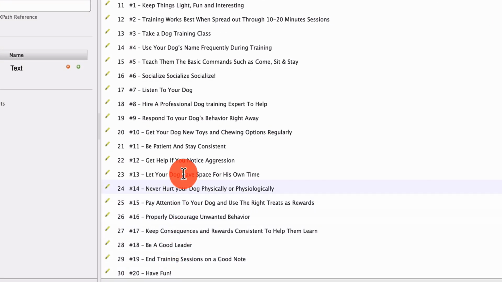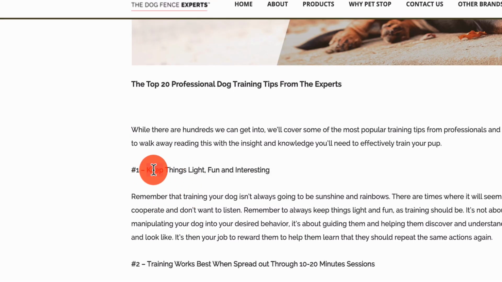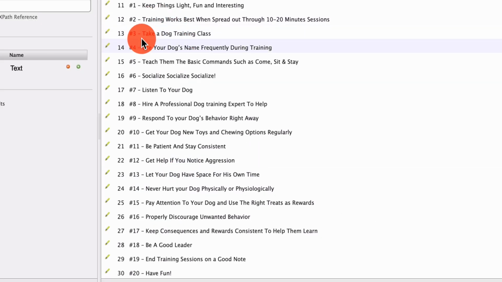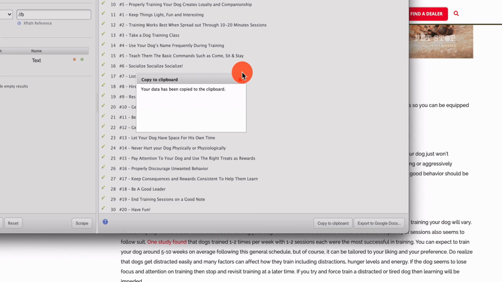What you want to do is start getting from the tip. So it says here, keep things light. You want to start from this one here. From this one to this one, these are all tips. So I'm going to say copy to clipboard.